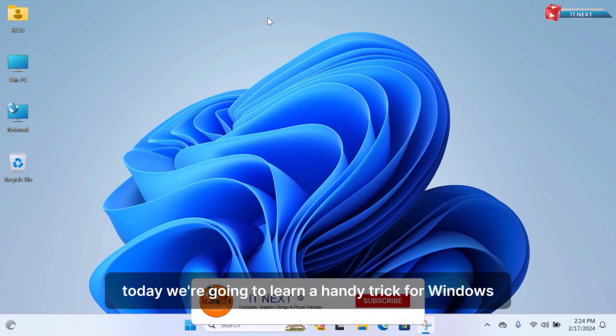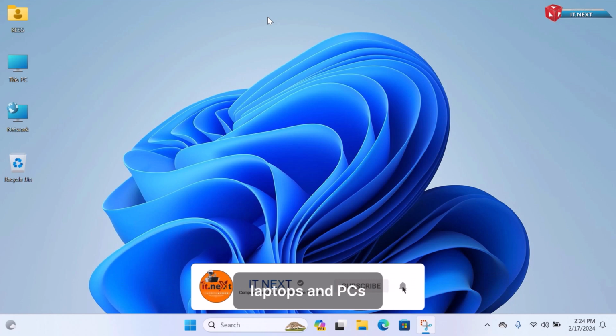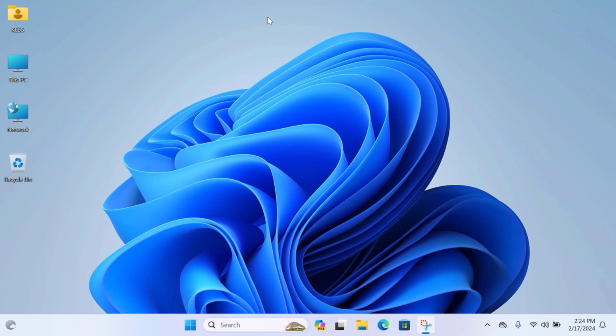Today, we're going to learn a handy trick for Windows laptops and PCs, how to show seconds in the taskbar. Let's dive in.